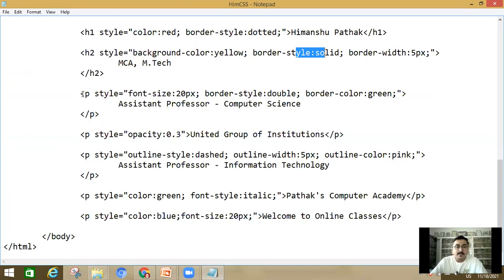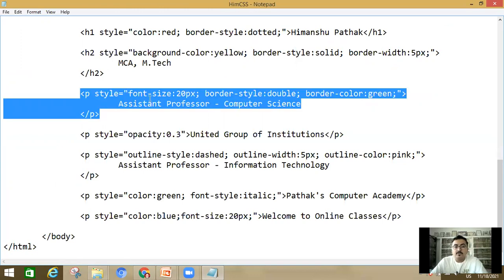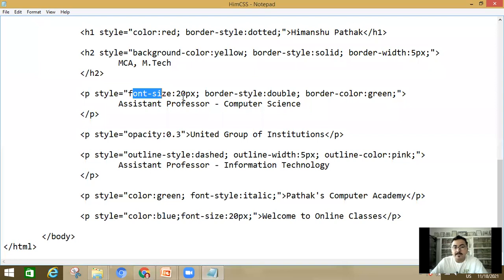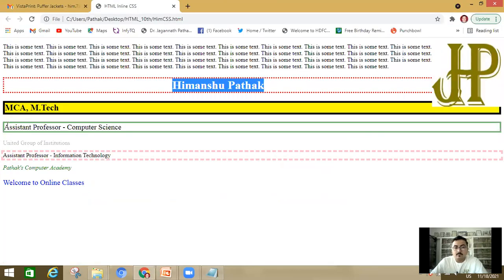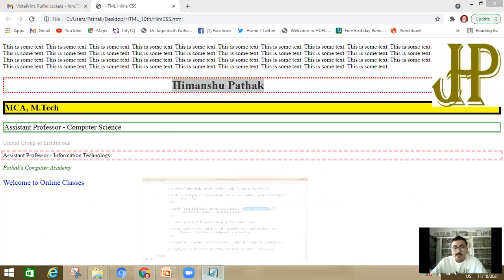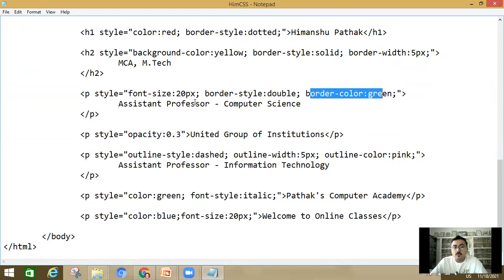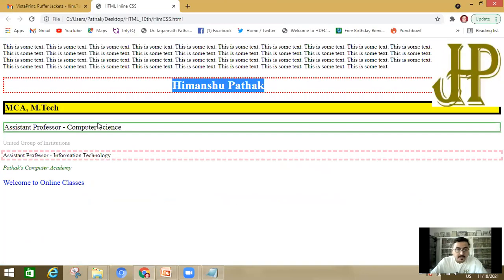Again, in the next paragraph, I have chosen font size equal to 20 px, border style equal to double, and border color equal to green. So here you can see the change. Border color is green. Assistant Professor, Computer Science will be written over here in 20px, and border style is equal to double. That's why here you can see that a double border is shown.